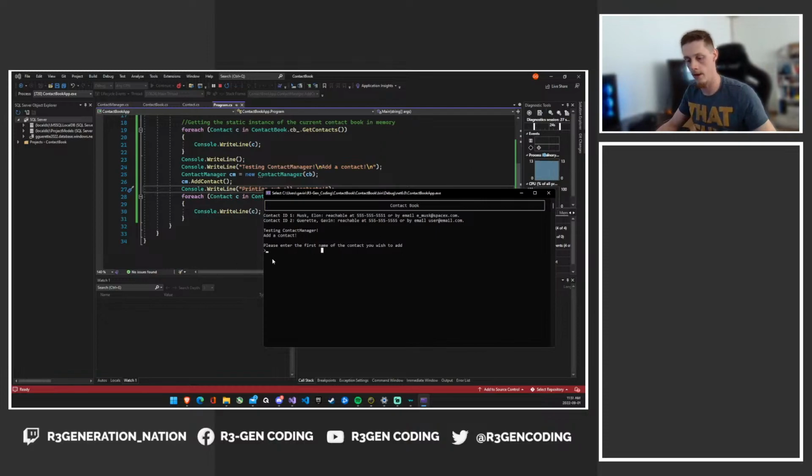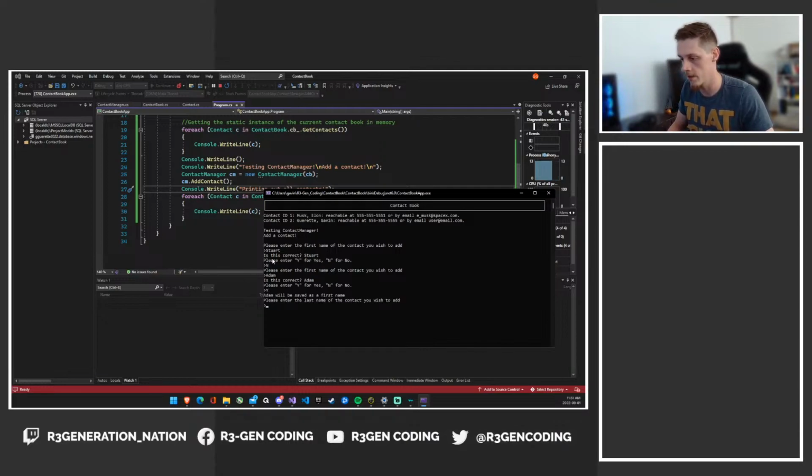So with this add contact, I'm going to enter the first name. Stuart. Is Stuart correct? No. You know what? I want it. Adam. Yeah. Adam will be saved for the first name. Please enter the last name. And basically, it's just going to continue to run through that function. So last name, Adam Bailey.